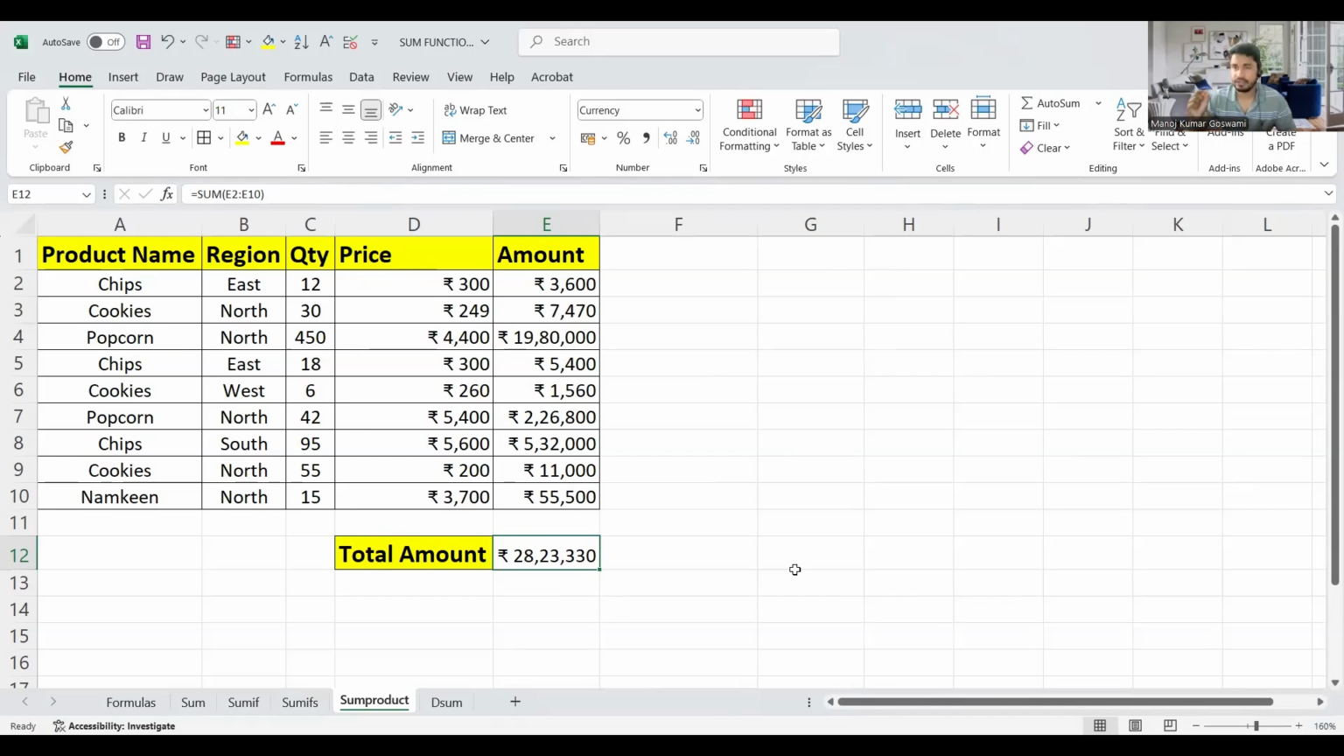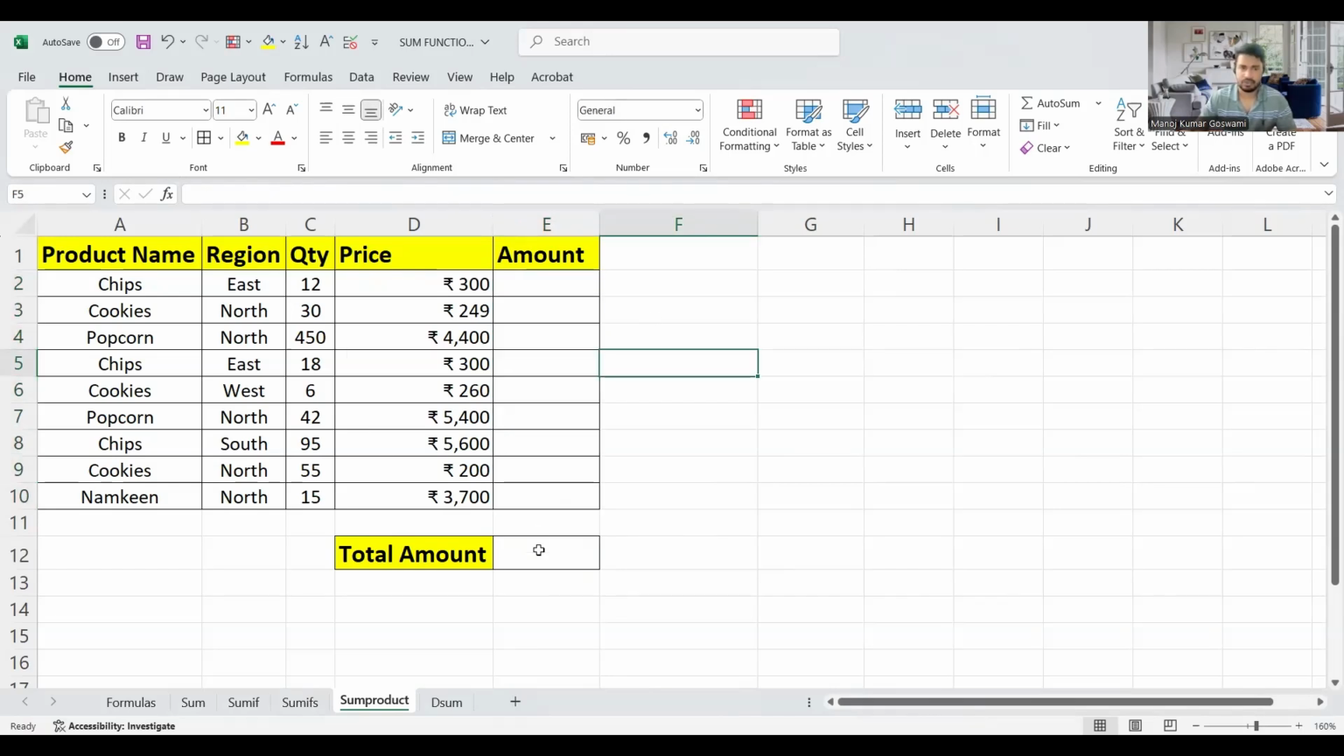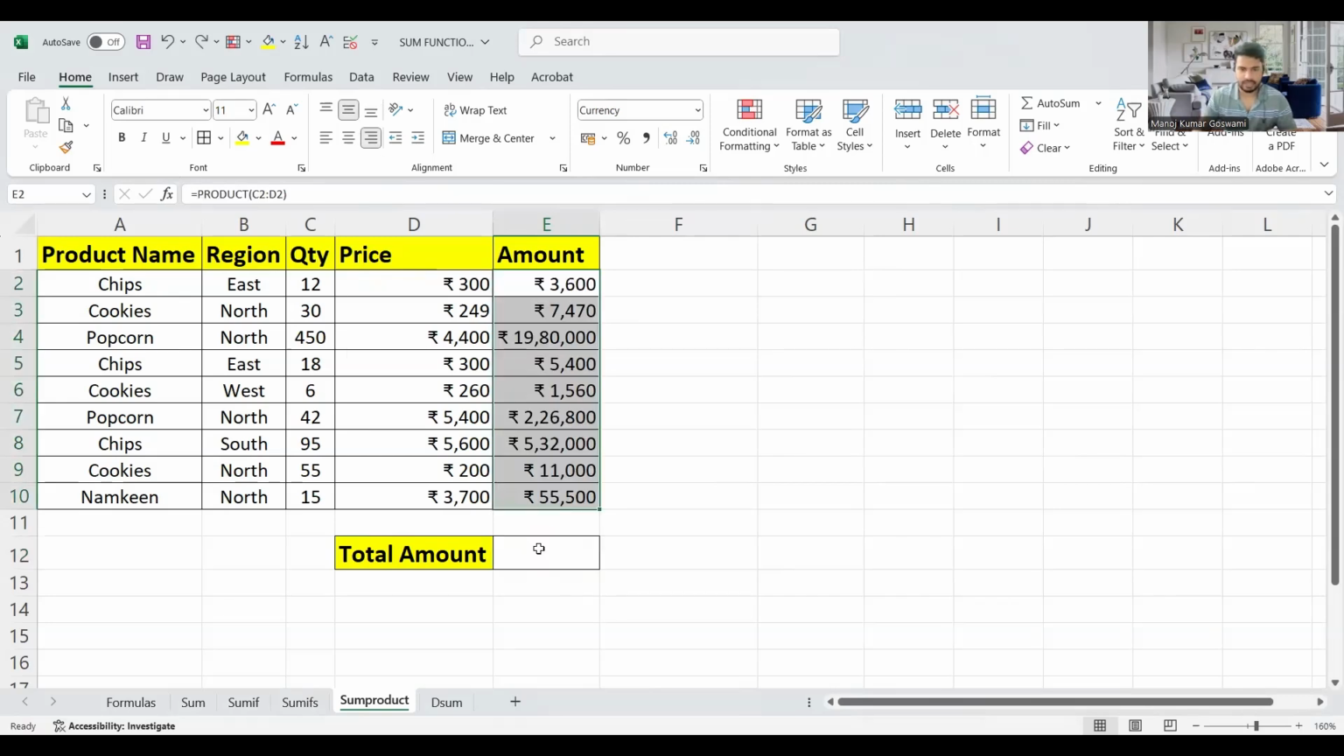Okay, we have one formula which we can do. Simply I am deleting this entire thing. Suppose you do not have this amount section. So how to do it? We know that our exact answer is 28 lakh 23,000, something like that. So very easily you can find the correct answer. You should only do one thing.